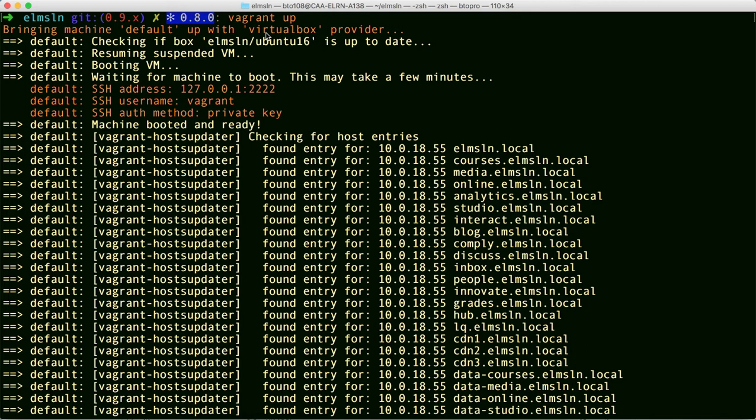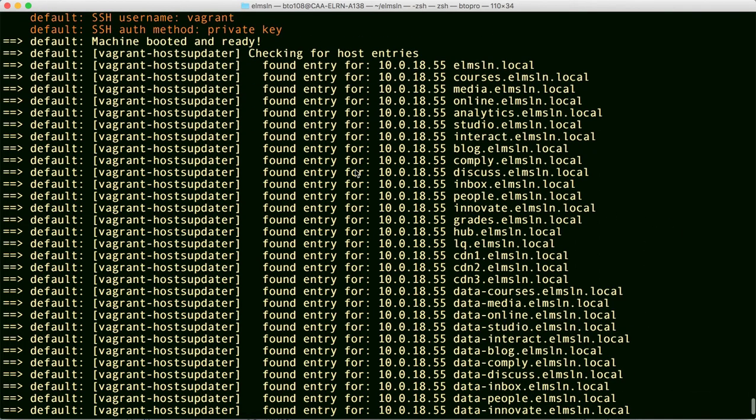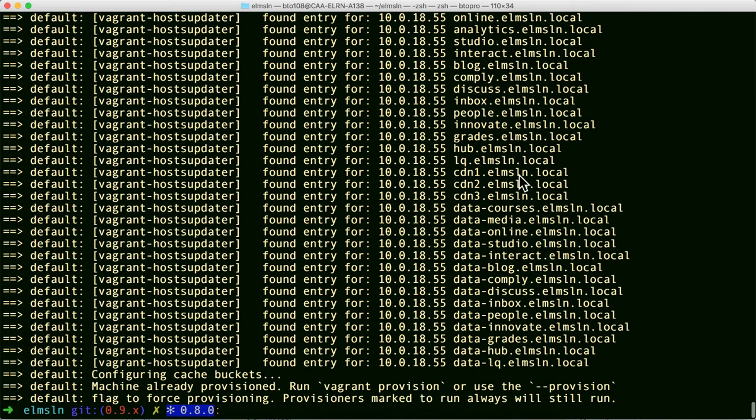If you haven't set up Vagrant before, you just click through, download some things, and then we run vagrant up, and Vagrant will just go and install a fresh copy of ELMS Learning Network on our computer. At the end of that, you'll see this whole host updater thing. We get that a lot. There's a lot of domains to ELMS. It's not a single domain application.